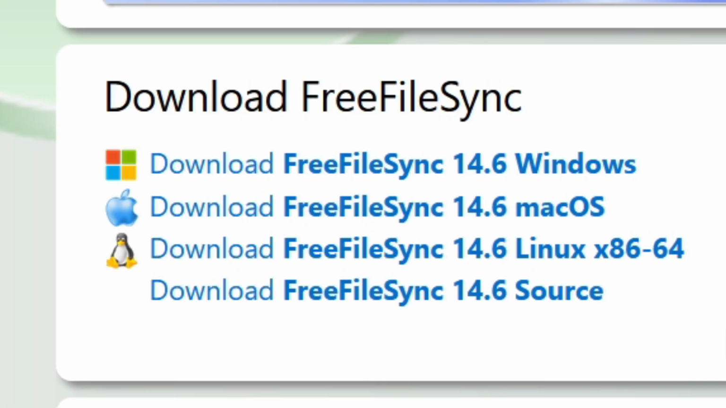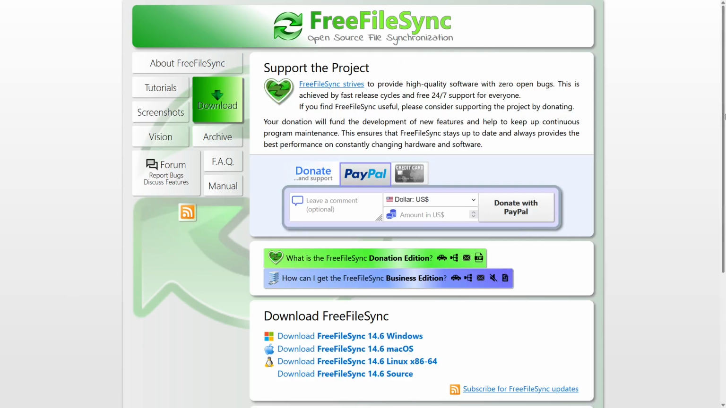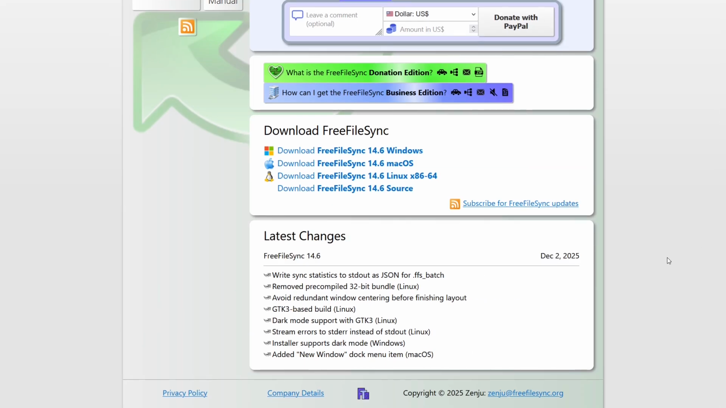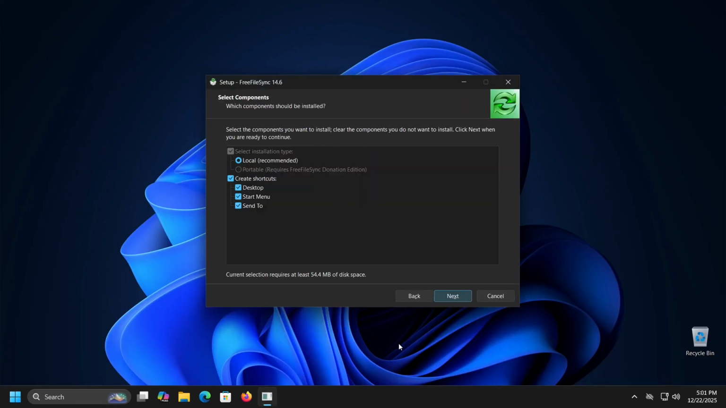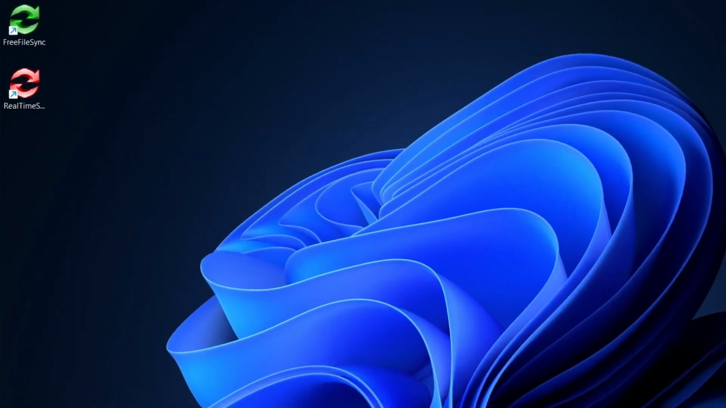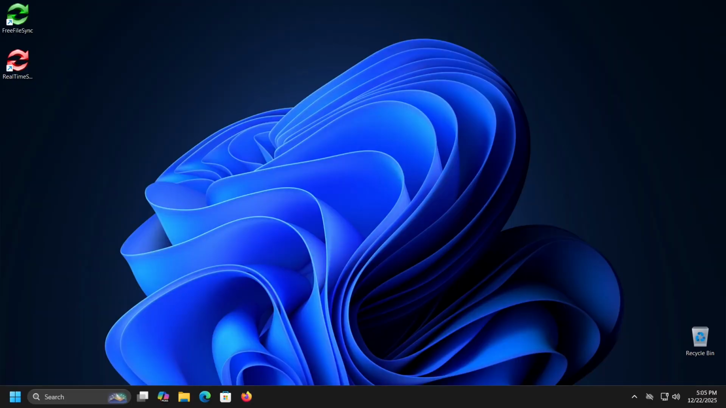The program is available for all leading operating systems, Windows, Linux, and macOS. After you visit the official website, the link will be in the video description, download the version for the operating system you are using and install the program. On your desktop you will get two icons, green FreeFileSync and the red RealTimeSync. We will show how both options work, and first we will click on FreeFileSync, that is on a green icon.